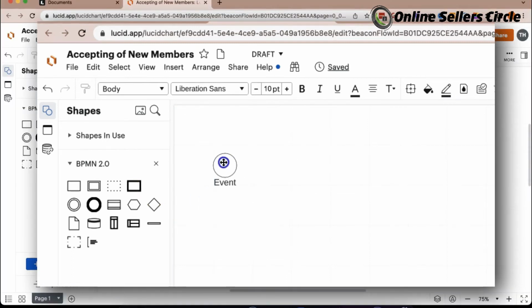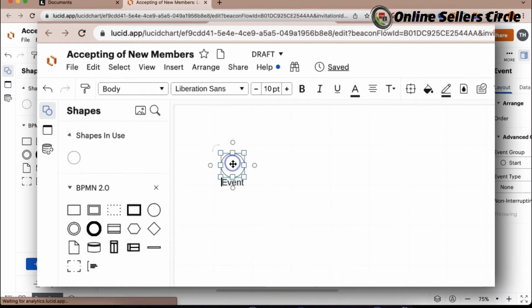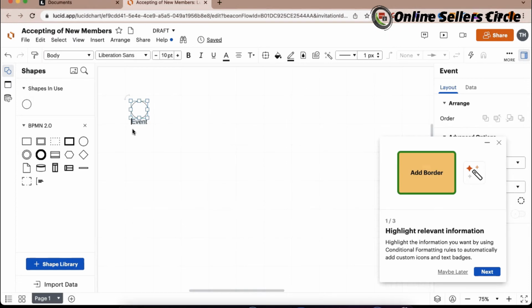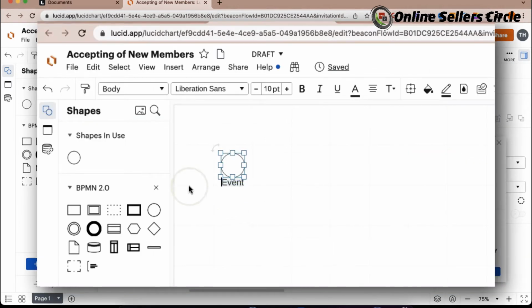Just click and drag it to your diagram. And you can name this event. In this case, since we are accepting, normally to start a process or to start your process map, it has to have a trigger. So think of what the trigger is for this specific process. We will name the starting point as new member request since it is the trigger for us to do this specific process.